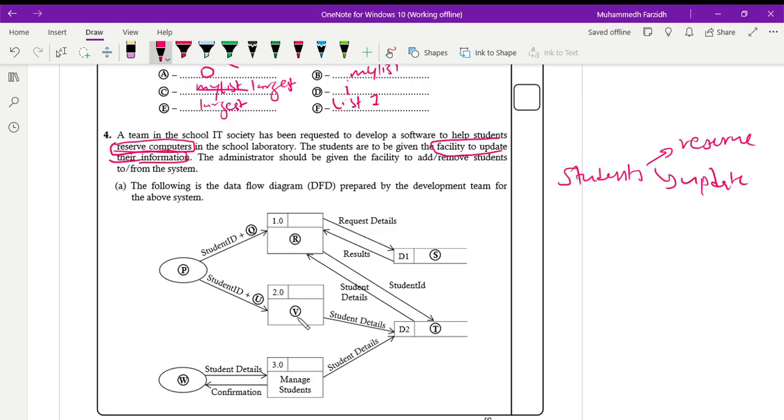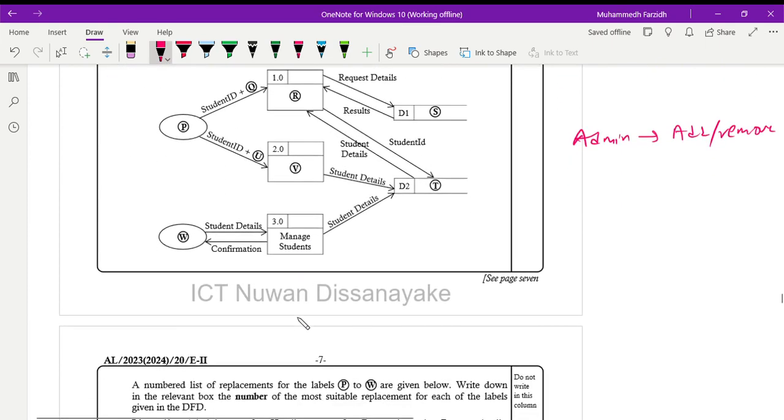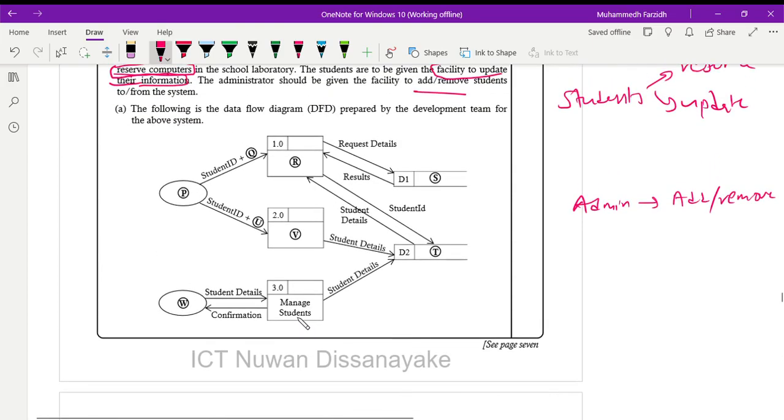Okay, the admin should do what? Given the facility to add or remove data, he can add the students or remove the students. Okay, the following DFD prepared by the development team for the above system. So there are two external entities here, three processes here, and two data stores here.